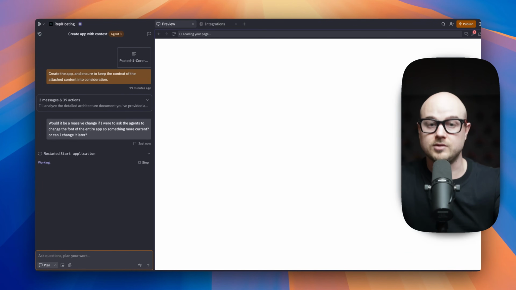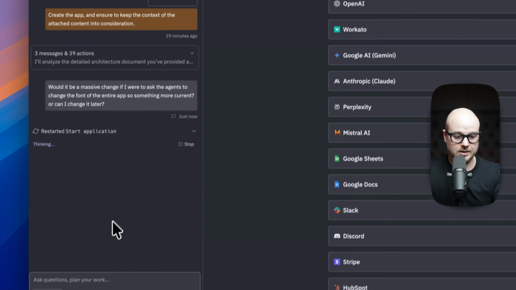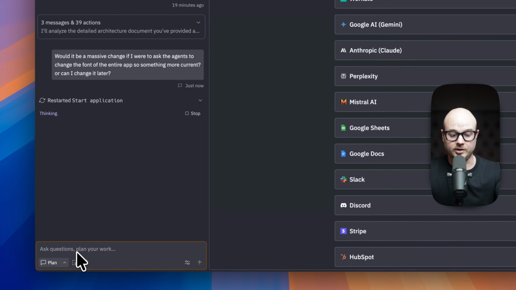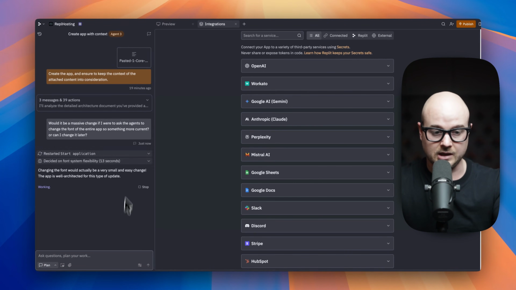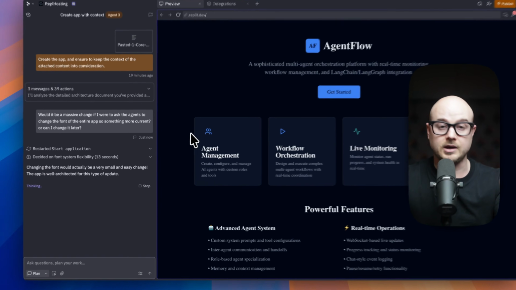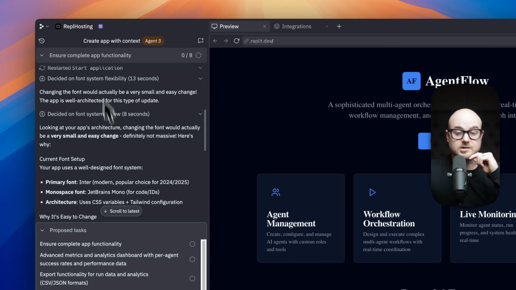So in the past, you couldn't really chat. I used to go to the assistant and ask my questions in here, and it worked quite well. But now looking at the planning component of it, it really helps. Now you can really start to see what's happening and get insights into the app before fully investing all of your money into it. Okay, so the agent came back and said changing the font would actually be a very small change.